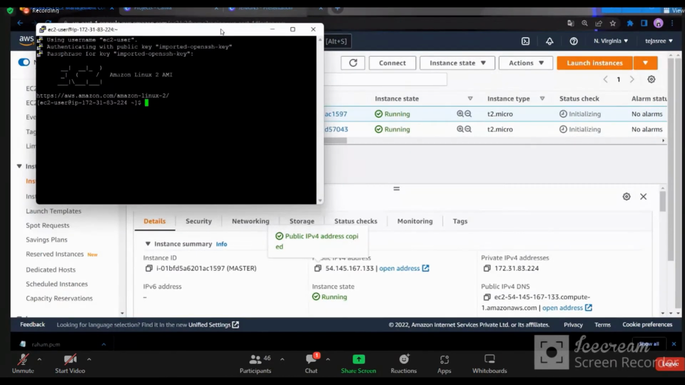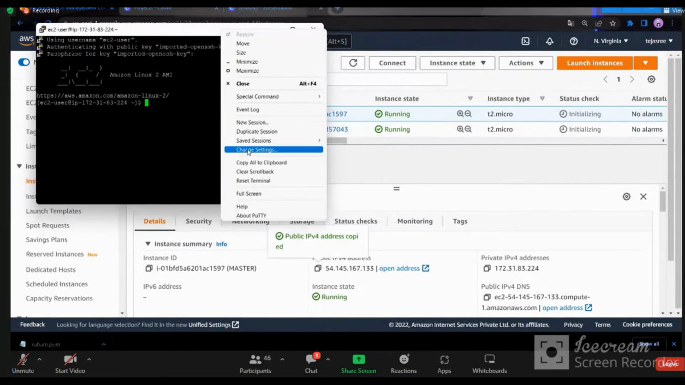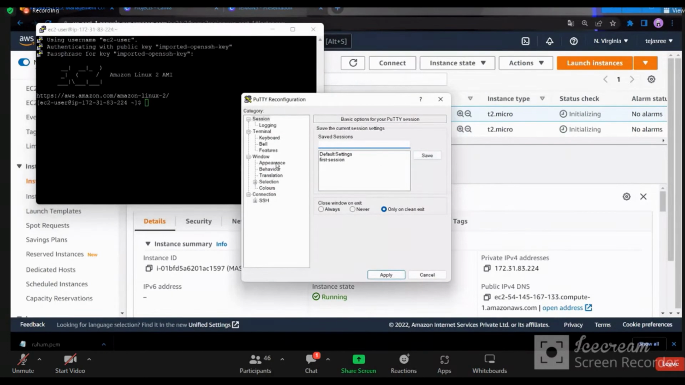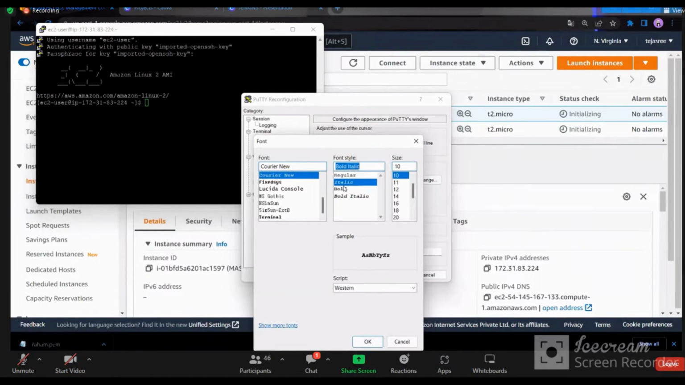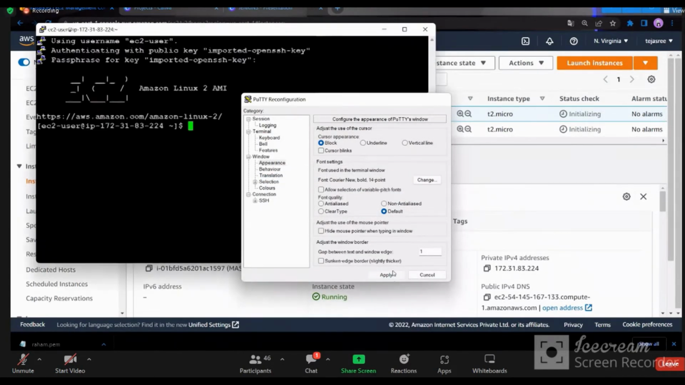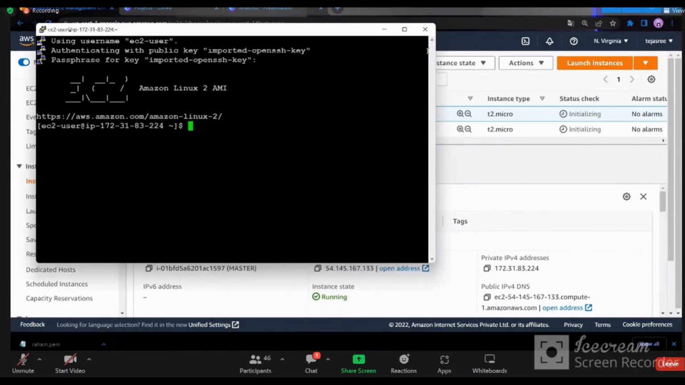Okay, now I am connected to my EC2 instance. So let me try to change the settings. Appearance, behavior, and change. Let's go with 14. Is it clear to you guys? Okay. So how many steps do we need to perform to install Jenkins?